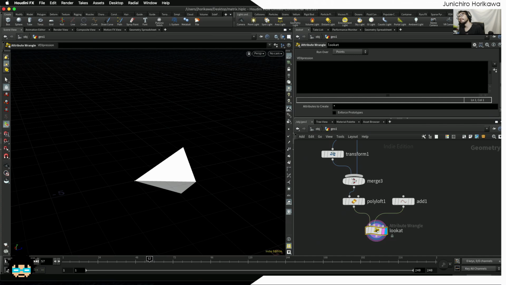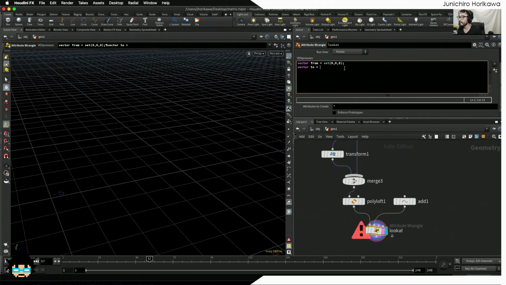Okay, now first of all, I'm going to create two vectors. One is from, one is to. The from vector I'll set as 0, 0, 0 for this case. And for the to vector, I'm going to retrieve the point position from the second input, which is this one. So point second input, p 0.